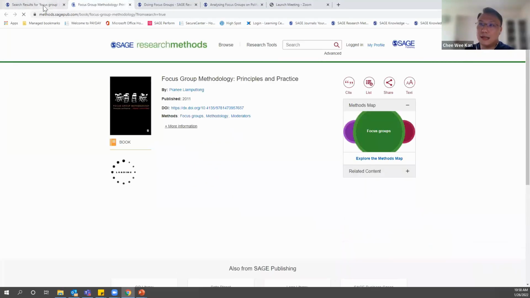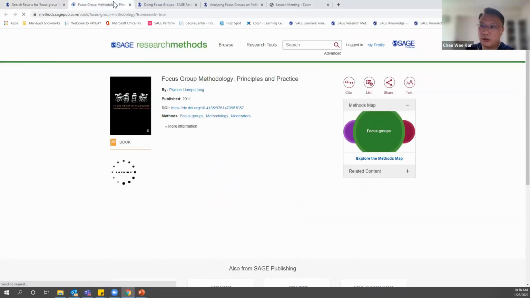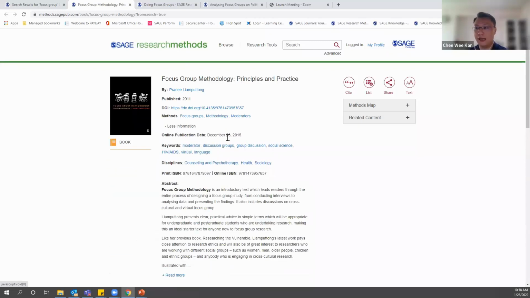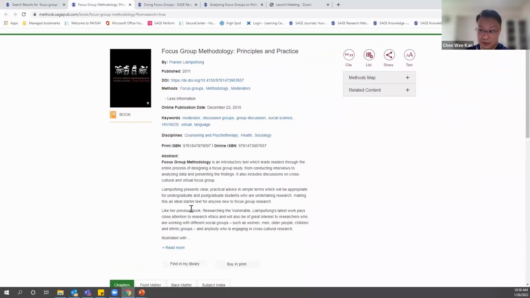If, let's say, I click on this focus group methodology books, it will bring me to the book result page. You can see that the books result page is exactly like a book itself. We all read books, so we know that. It contains the information, and if you want to know more, you can just click here and you will be able to see the extract of this particular book.